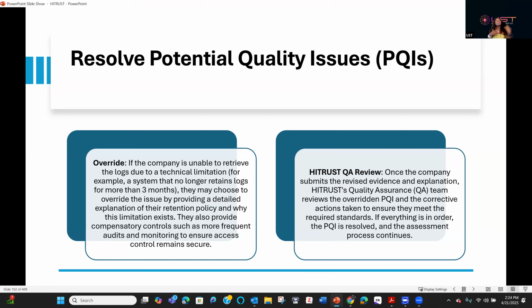And now they say HITRUST QA review. Once a company submits revised evidence and explanation, the HITRUST quality or QA team reviews the overriding PQI and the corrective action taken to ensure they meet the required standards. If everything is in order, the PQI is resolved and the assessment process continues. Do you see? So you choose the option of either you want to override it or you resolve it. But if it's been overridden, then guess what? You also have to back it up with your rationale.